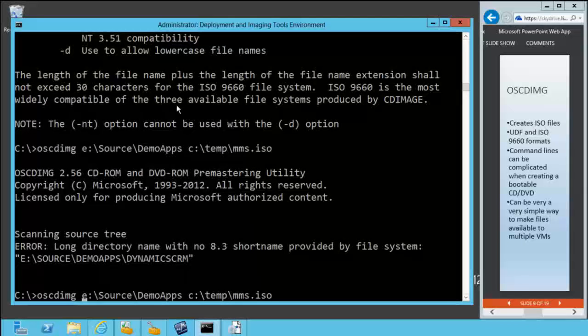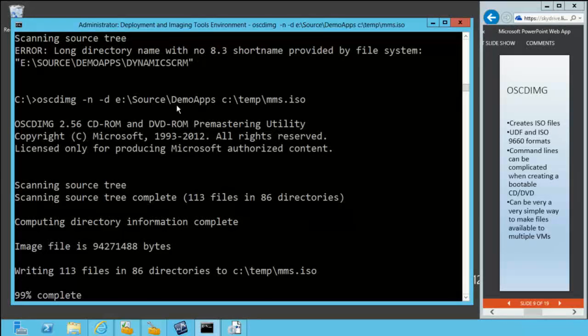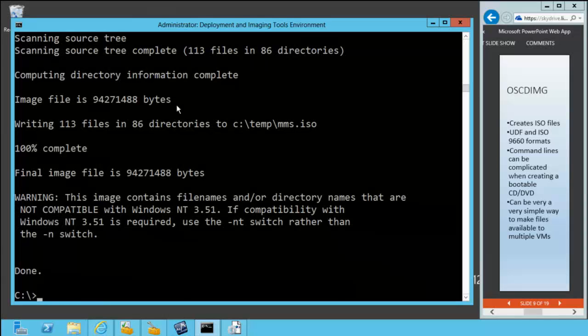And I might as well specify the other one that I can see at the top of the screen, -d, so that it will keep the upper and lowercase file names. Otherwise, it converts everything to uppercase. So I can do that, and it will quickly compress all of those files into an ISO file.